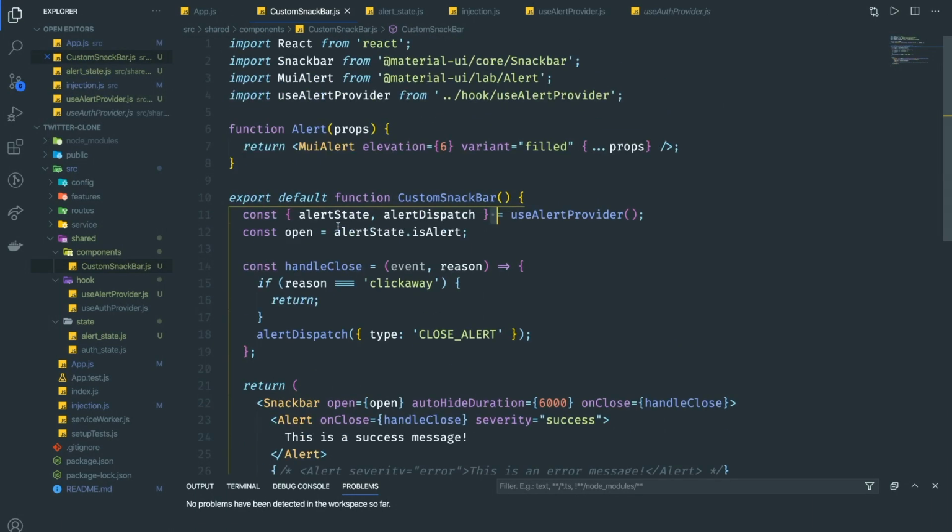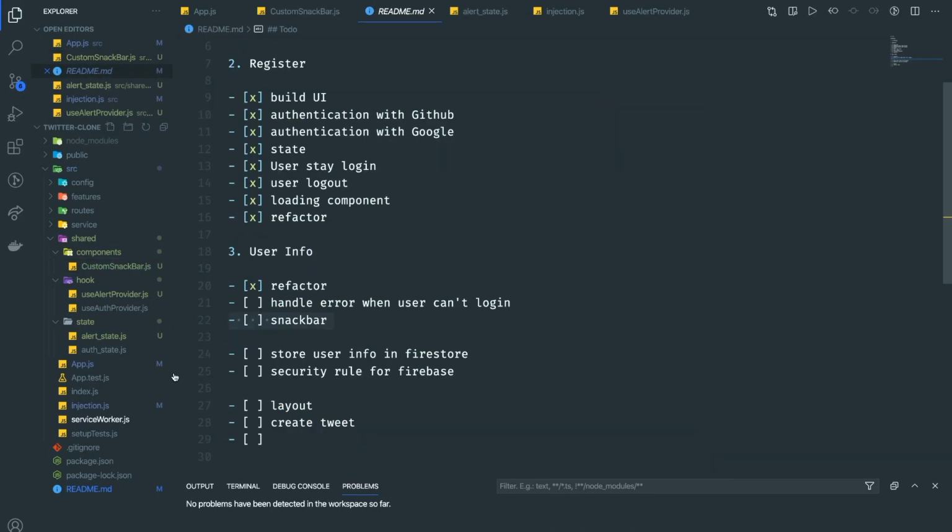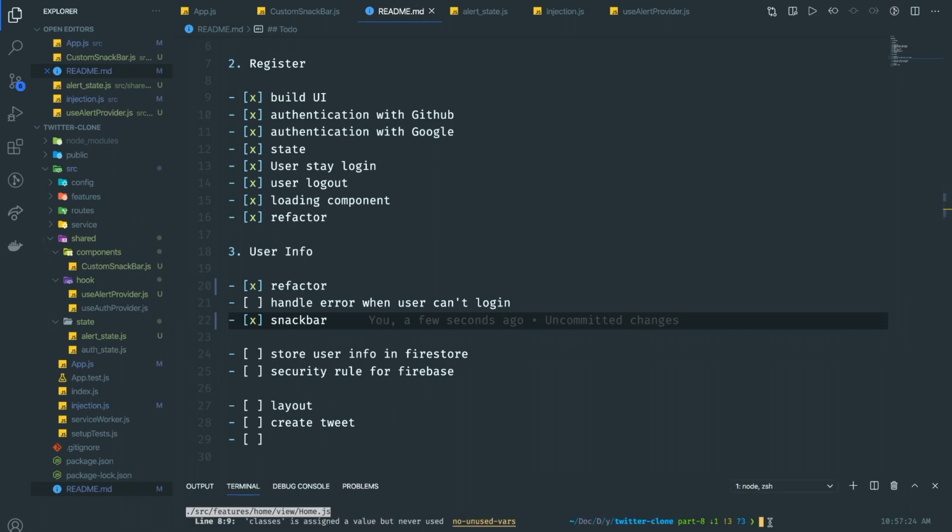So now we need to catch an error. Right now we finished the snack bar. I go here, I close. So now we finish the snack bar. I think it's good practice when you finish something that you commit it. Git add, git commit dash m, let's say snack bar.